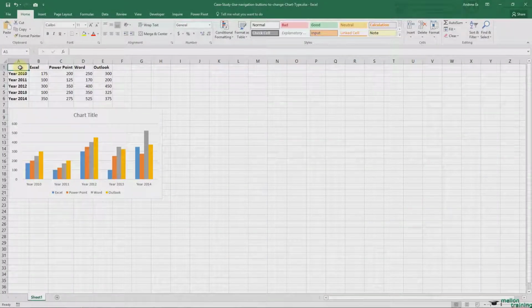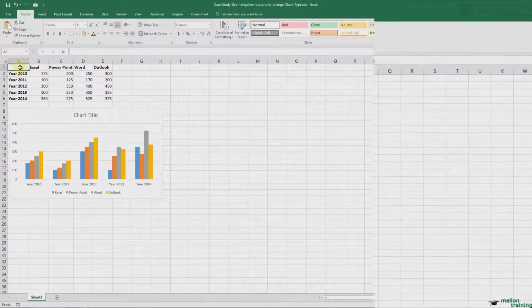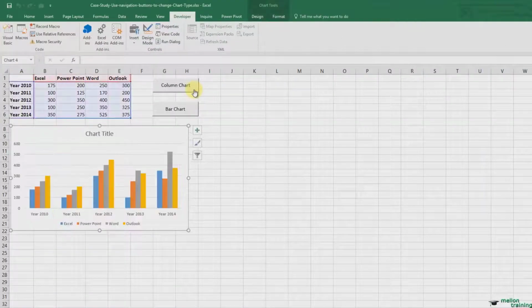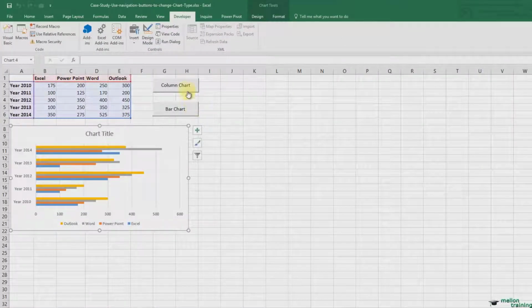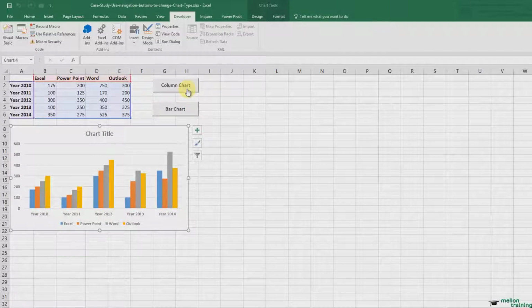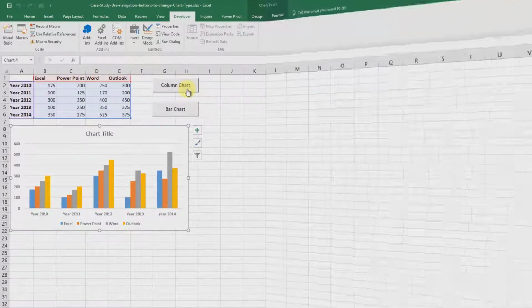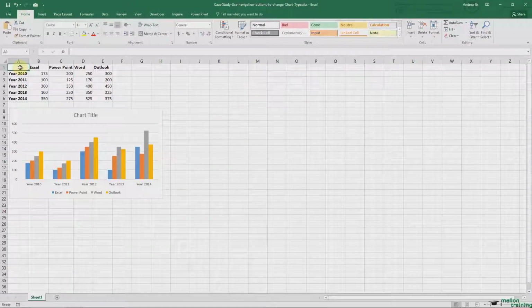A simple but effective way to run a macro is with the help of form controls and specifically buttons. How can you do that? You place a button on the ribbon and then assign a macro to it. When the button is clicked, the macro is executed.